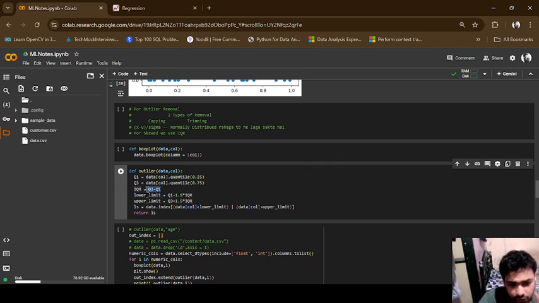Q3 minus Q1. Q3 is the 75% of your data, and Q1 is 25% of your data. Now, the 25th quantile of your data and the 75th quantile of your data. Now the lower limit will be Q1 minus 1.5 times IQR.